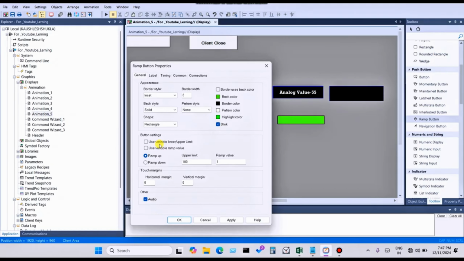In box number 2 you can see use variable lower upper limit. I already explained use variable lower upper limit for the ramp button. You can increase or decrease any value, but the value must be analog. If you want to increase or decrease any analog value, you can use the ramp button.